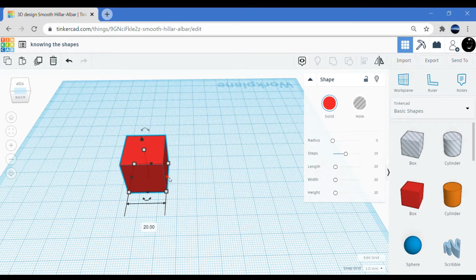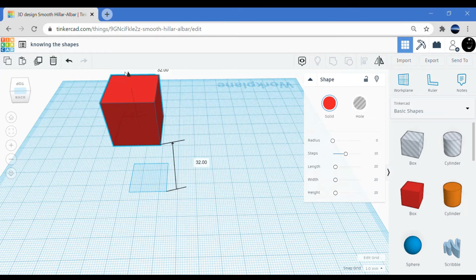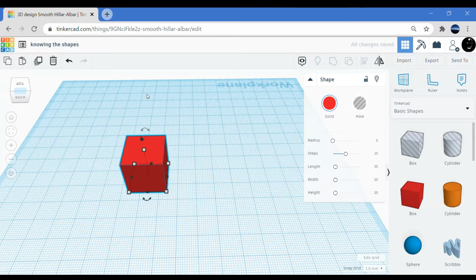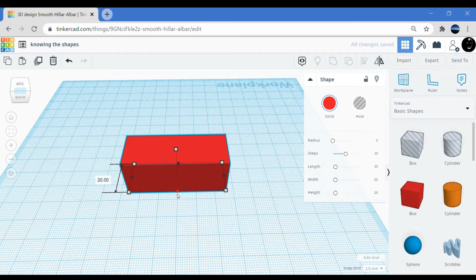The first thing you will notice is that every shape you use has these black and white square handles and a black arrow on the top. Also, it will have that curved arrow from the top and sides. All of those help to manipulate the shape. Let us see a few examples.